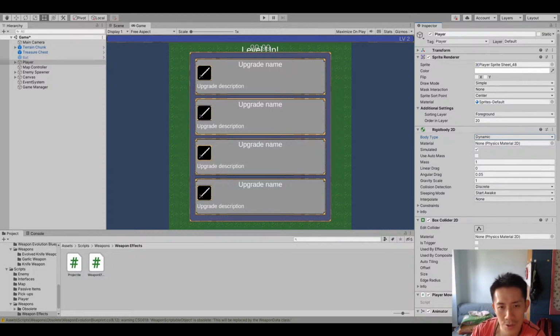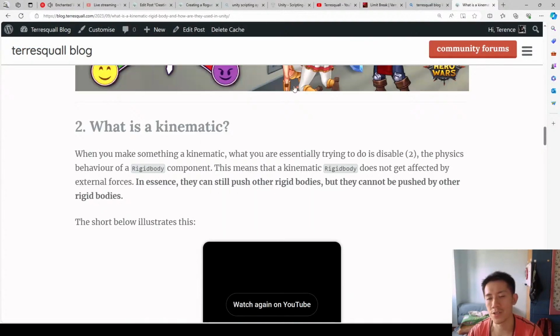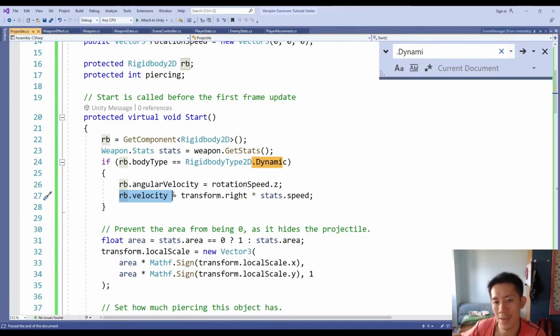The projectile script handles both behaviors. If the rigid body is dynamic, it's going to apply a force to the rigid body. If the rigid body is kinematic, then it will have to be driven by code. If you look at the article again, kinematic rigid bodies are driven by code. So you cannot just set a velocity for the rigid body and expect it to move. You have to move it frame by frame. Whereas for a regular rigid body, if you just apply a velocity to it, you can let the Unity physics engine handle the rest.